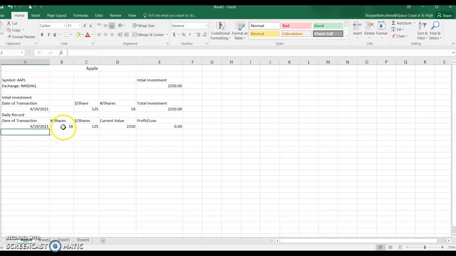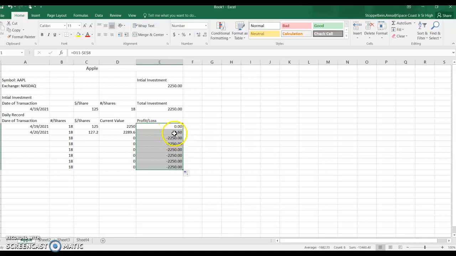So then when I get done here, I can bring these down because it's always going to be 18 shares unless I change it. Say the next date is 4/20/21 and the stock is 127.20 today. I didn't bring the formula down. So now I need to bring the formula down also, and it will do it automatically. Voila. And that's all I have to do for every sheet.